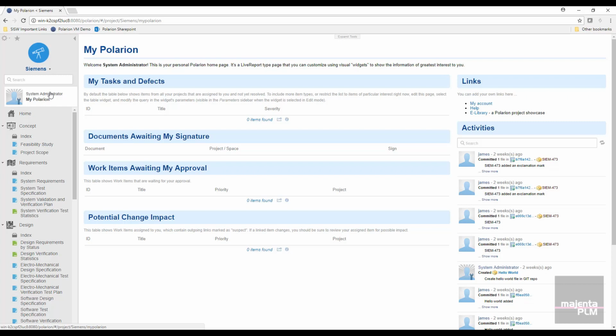So if you do wish to see different information within here, you can configure this to be specific for what you want to be able to see. But this is a starting point for every user to be able to see information that is relevant to them when they log into the application.